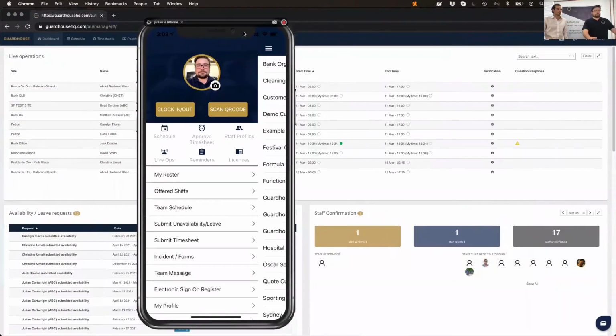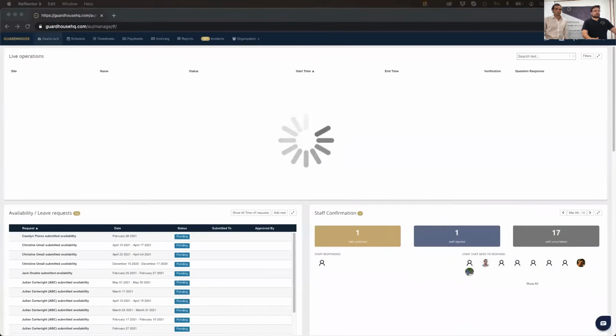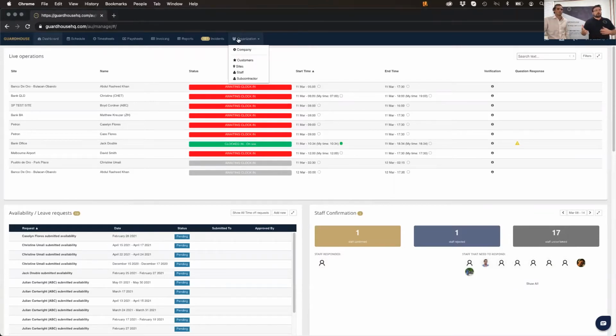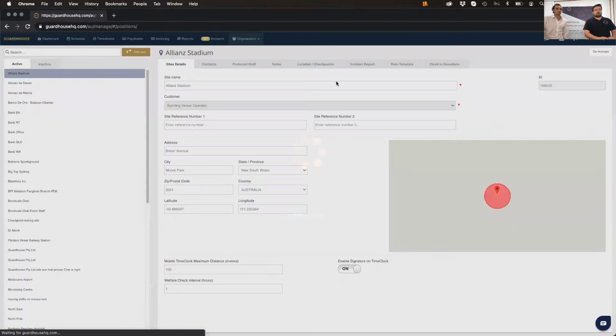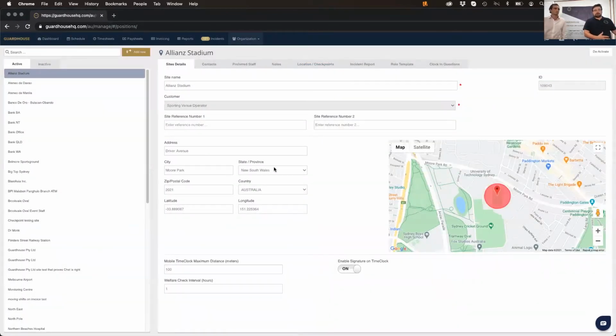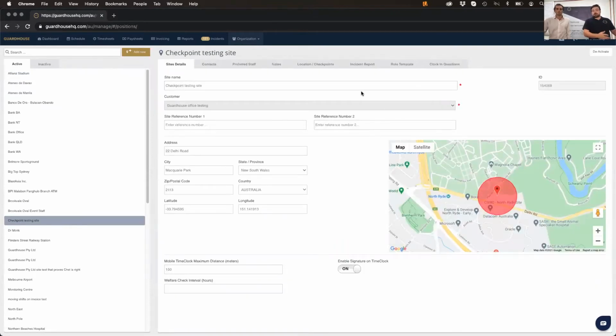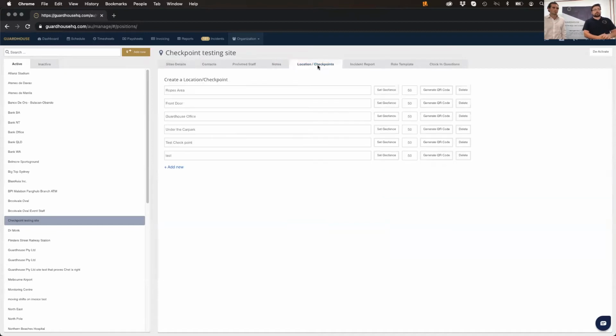Cool, so let's move the phone out of the way for a sec. First of all, to get started, all of our QR code creation is done at a site-based level. If you were to go to organization and to sites, we can then start setting up a tour. Jack, if you just go down to the checkpoint testing site for me. All of this functionality is currently turned on, so you can start accessing it straight away in your accounts. You'll notice in the site setup, there's a new section called location/checkpoints.